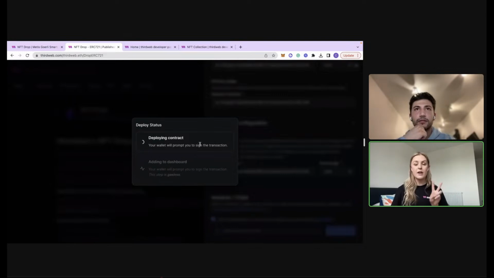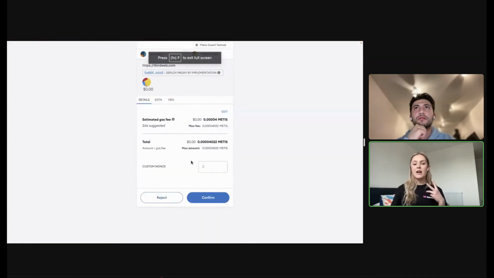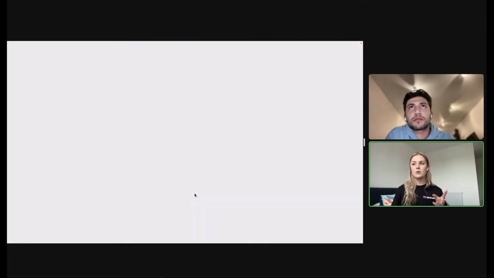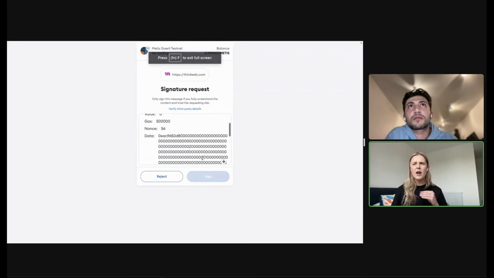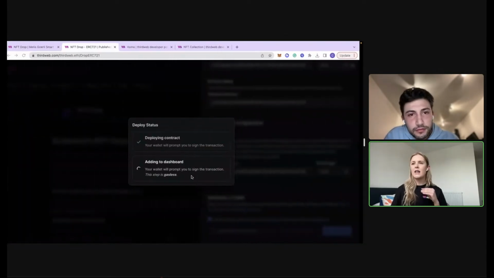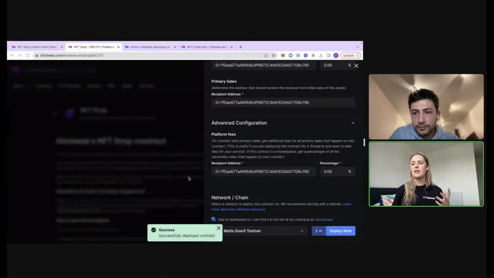The second one is a gasless message to sign, so there are no gas fees to have to send. That is so that you can add your contract to the dashboard. If this is your first time deploying to Metis, there'll be one extra, I believe, transaction, and this is just deploying our infrastructure contracts and things like that. So don't worry if it says 3 transactions, it's the same sort of thing.